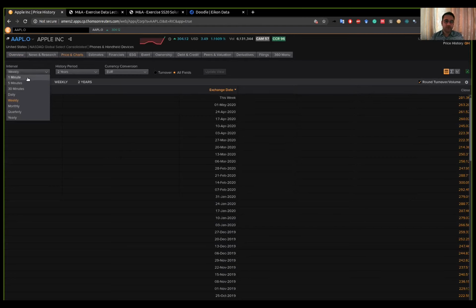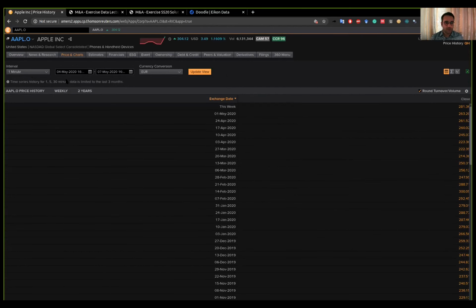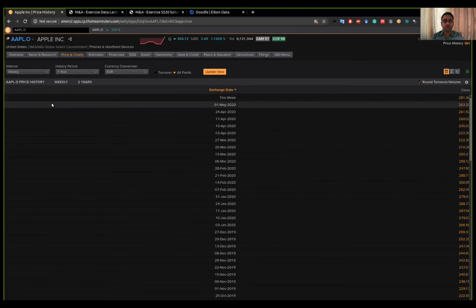But if you select these minute intervals, you don't have the historical price. You have just the latest 3 months. So for 1 minute, I guess, here it says that it's limited to just the last 3 months. But what is important for you, for example, for the beta, people usually use the daily or weekly prices of the last 2 years, and then you can choose your currency.